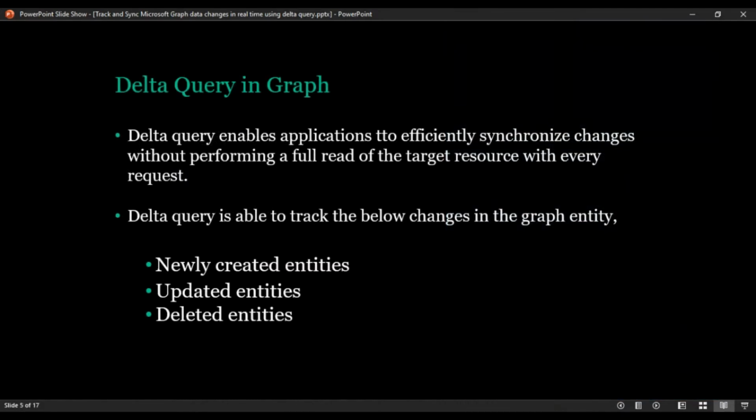As the title itself says, we are going to track the data in real time. We are not going to fetch the entire data to keep it in sync. We are not going to call the entire data and loop through all the logic, because Delta Query makes this whole process simple for us. Without pulling the entire target resource, you should be able to get only the affected data, either a new resource, or anything updated, or anything deleted.